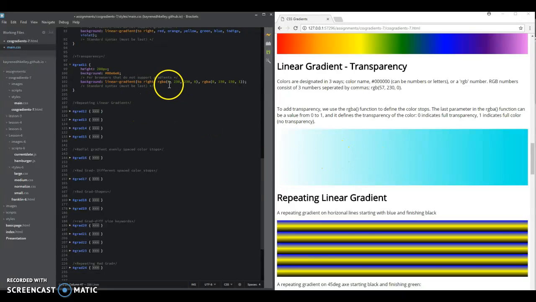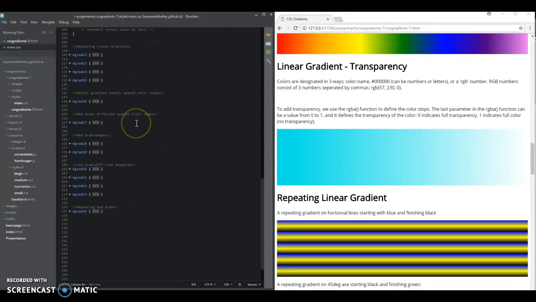So up here, here's our color, and right here we put a 0. And right here we put a 1. So let's see what happens if we switch those. So we'll give you a 1. So there's our 1. And now let's switch this one to 0. And that turns our transparency around. So you can see how that works a little bit easier.